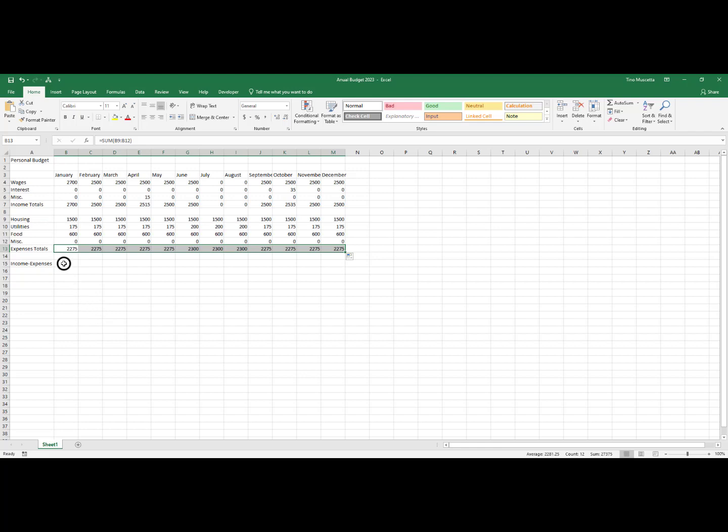So the next thing we have is our income minus expenses to work on. But first I'm actually going to save this because we did a lot of work. So to deal with this last part here, we're concerned with our income totals and our expense totals. So what we're going to do is we're going to start in cell B15, because remember we're only concerned with January here, and we're going to have to use a formula here.